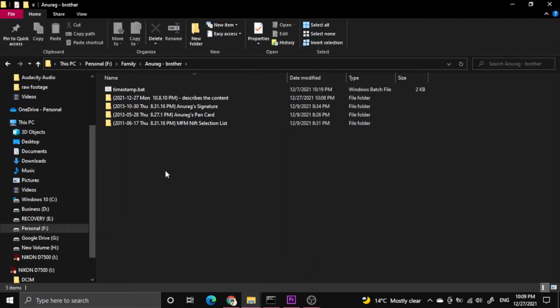I would recommend you use this same strategy I use to create subfolders inside your primary folders using this timestamp batch file. You can download this timestamp.bat file from the link in the description section of this video.